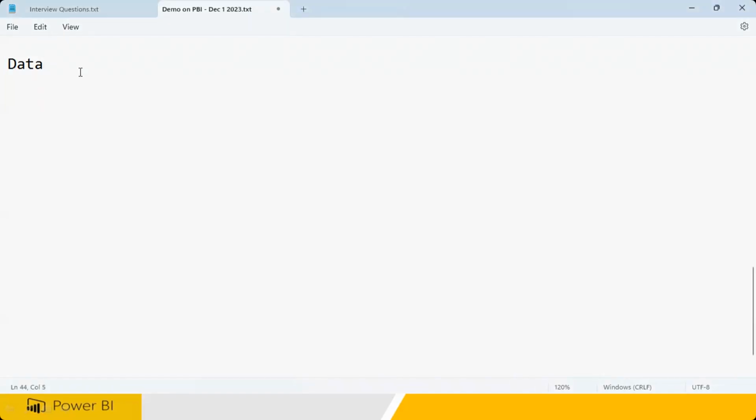But the question is, what is the data? So this is the question asked to Microsoft by one journalist in the US. What do you mean by data? So Microsoft says, data is currency today. Data is currency today, next generation fuel. That is what Microsoft says.